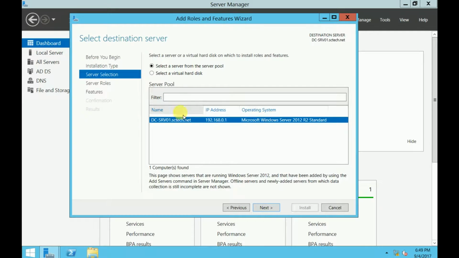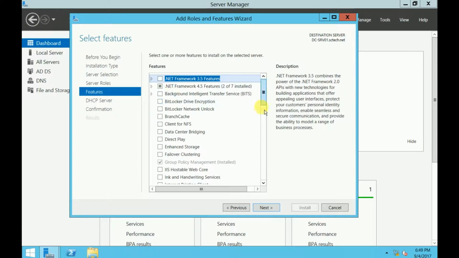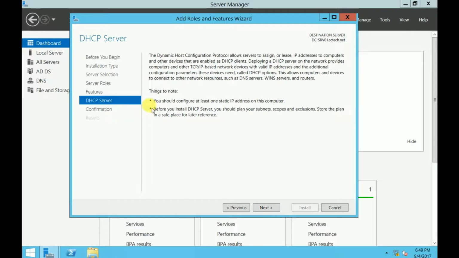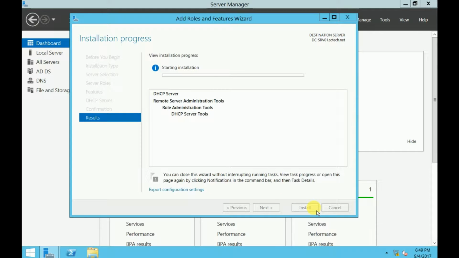So this is my server. Now I have to select the DHCP server role, and the necessary features will be added here. Now DHCP server confirmation. DHCP server installation does not require a restart, so I'm just skipping the restart here. So I'm just clicking on install. Now I have to wait till the installation is completed.